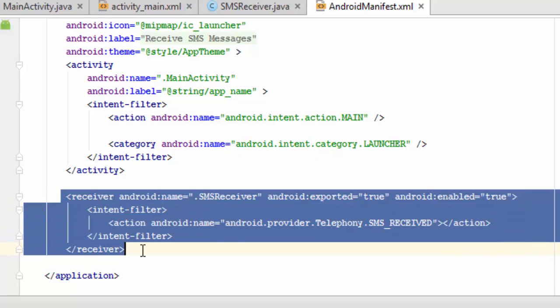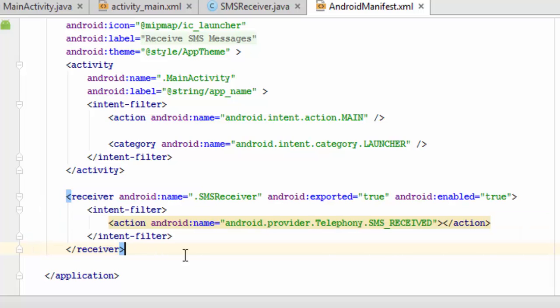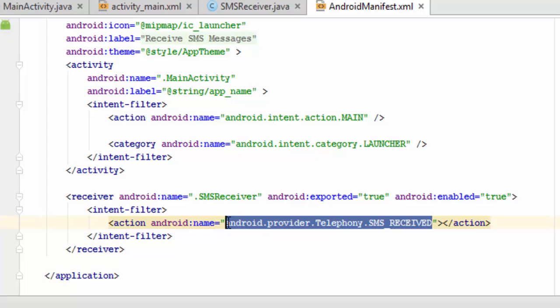Here are the 5 lines that we've added. Notice that we're still inside the application tag down here. This tells the Android operating system that this component, which is a broadcast receiver, is waiting for incoming text messages. Now there is one more thing we need to do in the manifest file to make everything work. We have to declare that our app is requesting permission to receive SMS text messages.